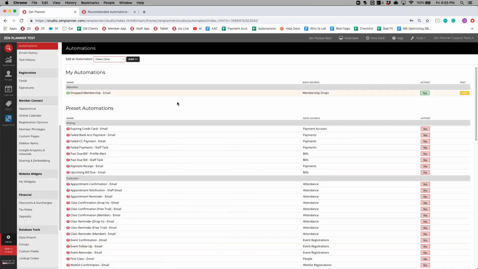Now you'll see that the circle is green. It says it's active. So this will fire out moving forward, and it will also look 2 days back. So what that means is if someone had a dropped membership yesterday and you activate this today, they would receive this email because it's going to look at events that happened within the last 2 days.